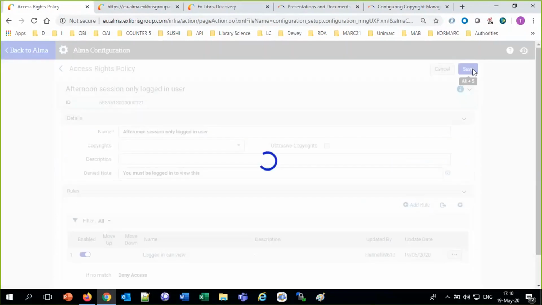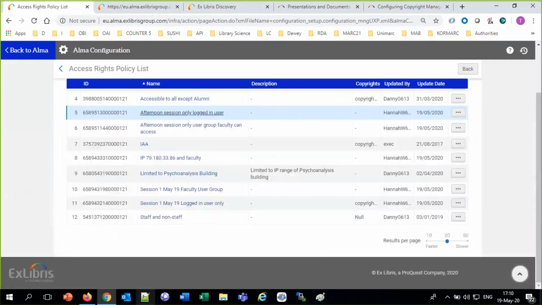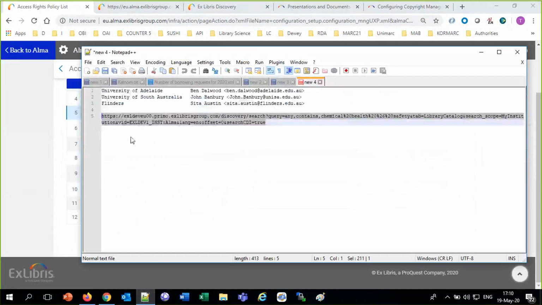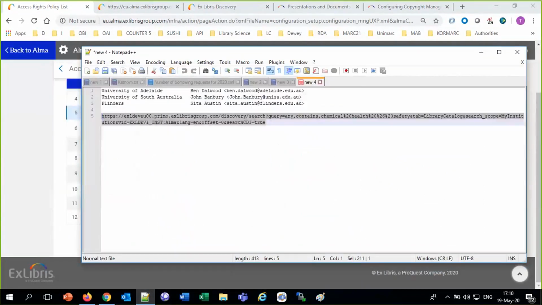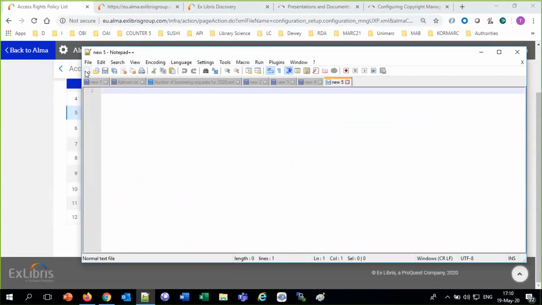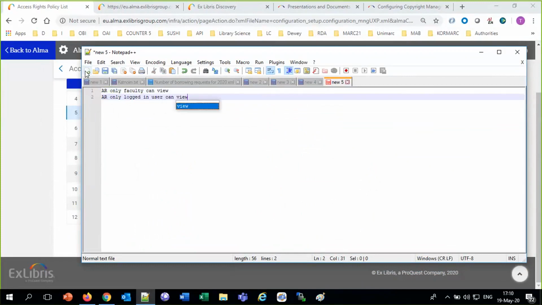Policies. And let's just put this information here on the side for a minute. I'm going to say new. Okay. So we have, I'm going to call it AR, we have an access right that only faculty can view. And we have another access right that only logged in user can.